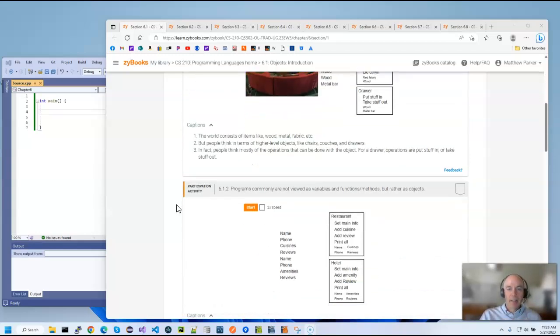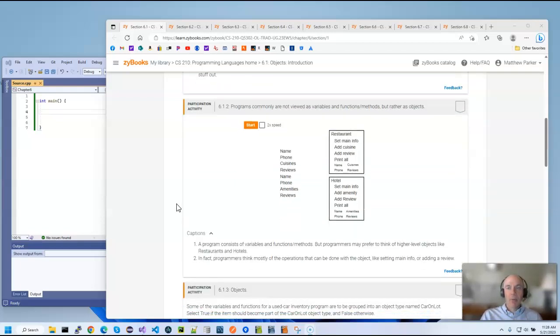So let's scroll down here a little bit. As we go through the sections in this recording, it's going to deal a lot with a restaurant. So what are some things that a restaurant might have? Well, it's going to have a name and a phone number. It's going to have cuisines, dishes that it serves. It's going to have reviews, all sorts of things that a restaurant might have. So one of our first tasks in creating objects is to simply identify what data we need to encapsulate. So we get that idea going here.